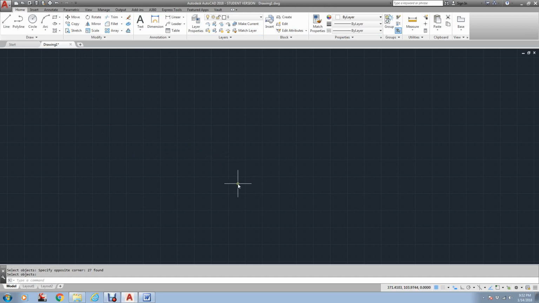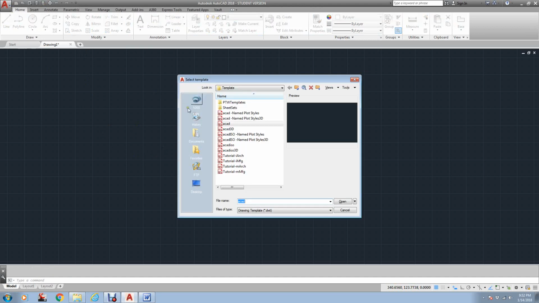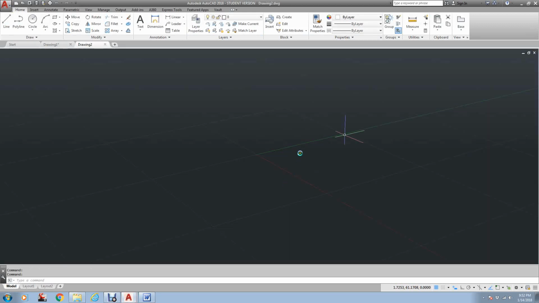The first thing we need to do is we're going to go back to Open. We're going to go to New, and we're going to pick the AutoCAD 3D template because that will already put us in that environment. As you see now, the UCS icon has changed to show the X, Y, and Z. We've got this at a 30-degree plane.